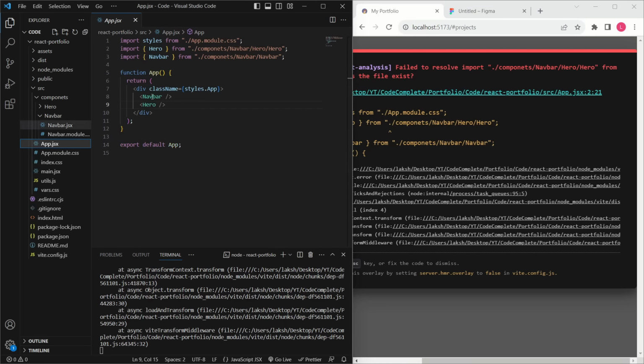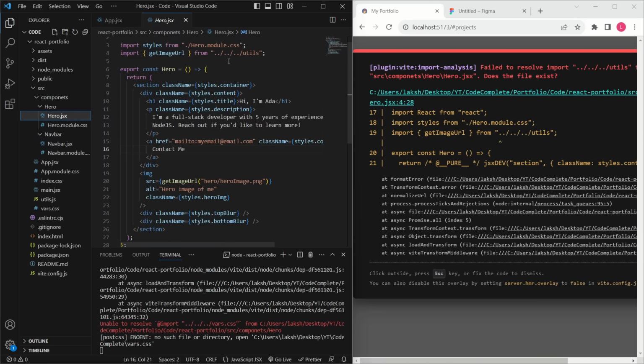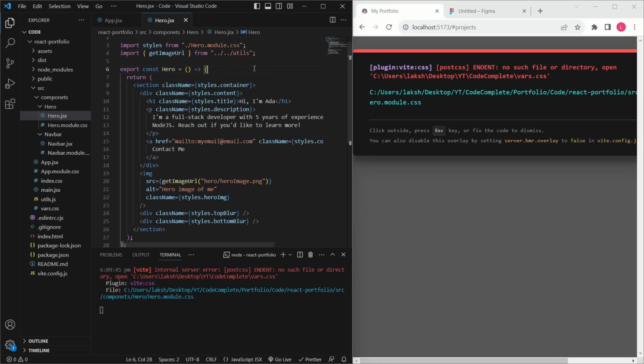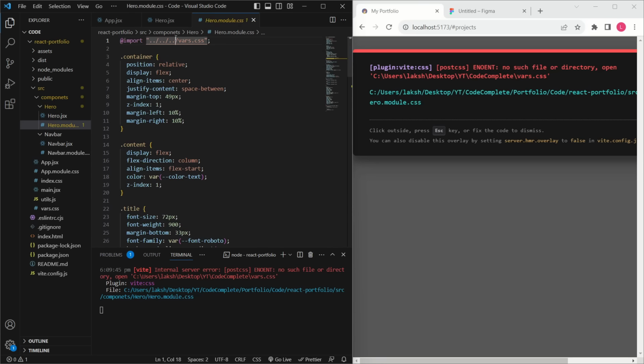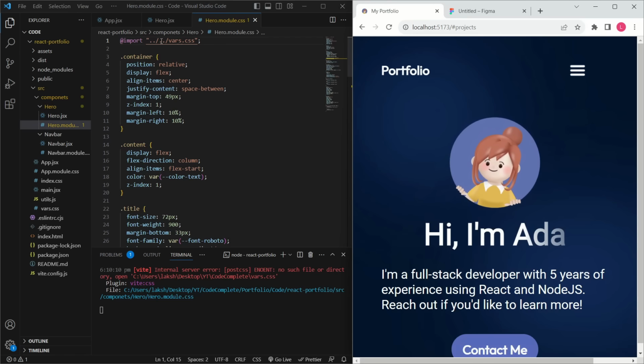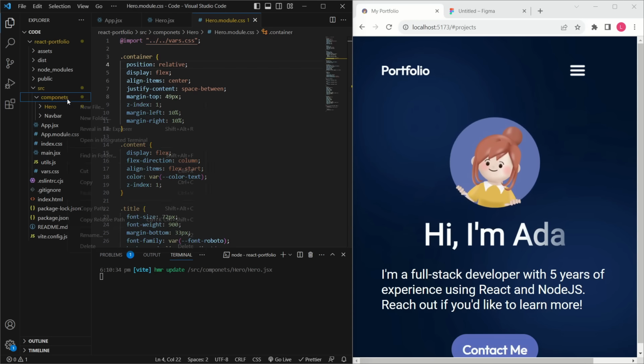And then we need to go into app.jsx. Instead of saying navbar/hero, we just say ./components/hero. And then inside hero.jsx, the import of utils should only have two dots. And similarly for vars.css, two dots. So now that we fixed that, we'll go ahead and close these folders. And inside the components folder, we also want to rename it because the spelling is wrong.